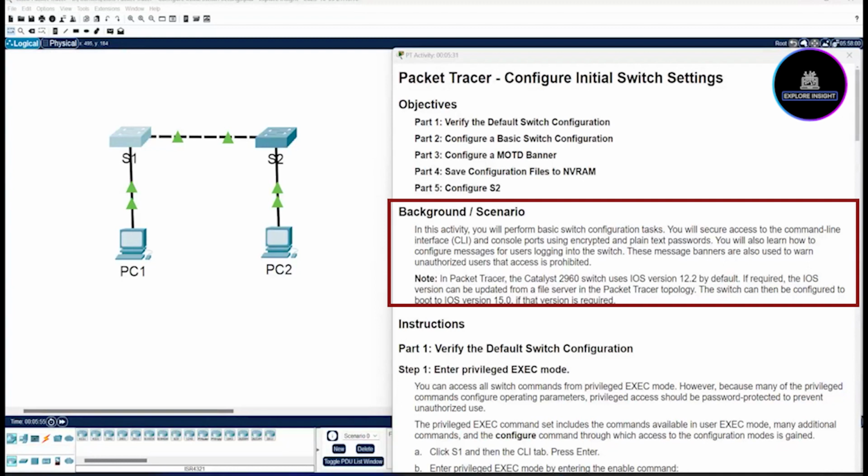So let's look at the background or the scenario. In this activity, we need to perform basic switch configuration tasks. We'll be able to secure access to the CLI and the console ports using encrypted and plaintext passwords. We'll also learn how to configure a message for users logging into the switch using the banner motd. These message banners are also used to warn unauthorized users that access is prohibited.